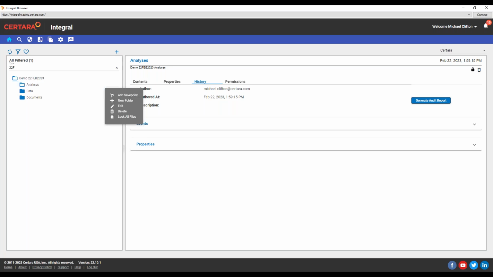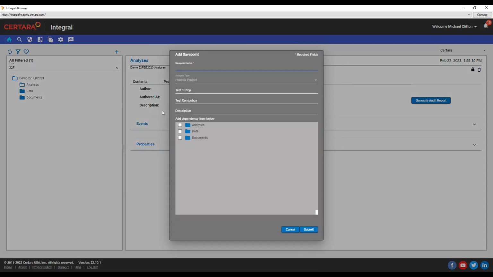So when I click on add save point, we'll get this menu where we can enter in the name of the save point, as well as some metadata associated with the save point, maybe some description. And we can also select the source files that we want to use for the analysis. Now, these source files are going to be dependency files, so the analysis is going to be dependent on the files. And I'll show you what that means here in a little bit, how critical that dependency is.